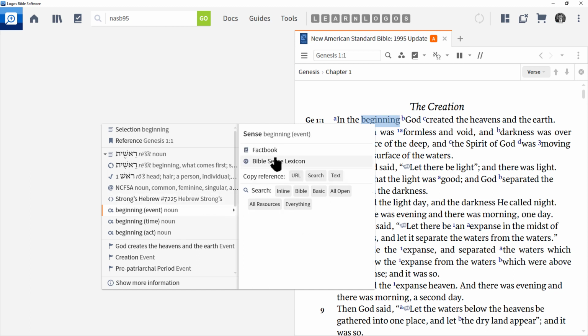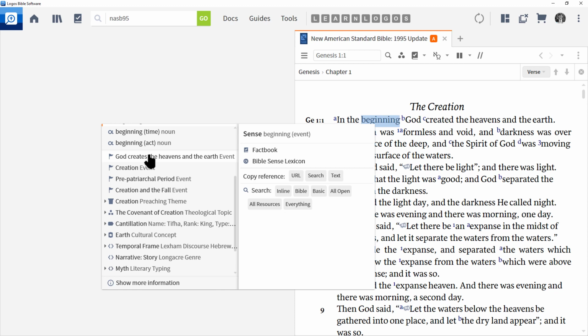Now let's take a look at sense. We can go to our fact book, or we can go directly to our Bible sense lexicon. Again, we'll look at each one of these tools more closely. The next section are events. As you can see, the flag listed here describes various events. God creates the heaven and earth, creation event, pre-patriarchal period event, creation and fall.